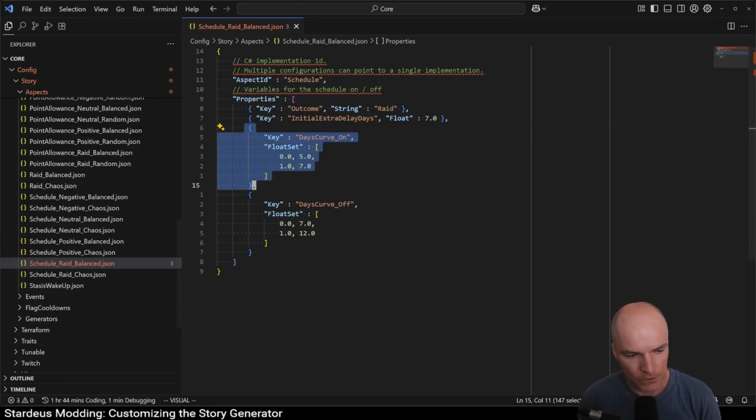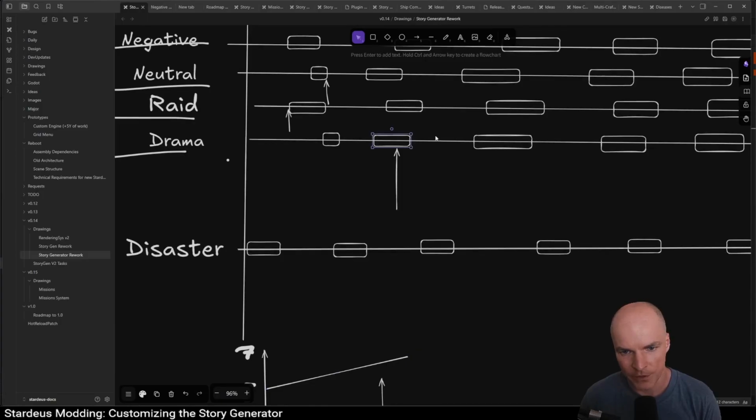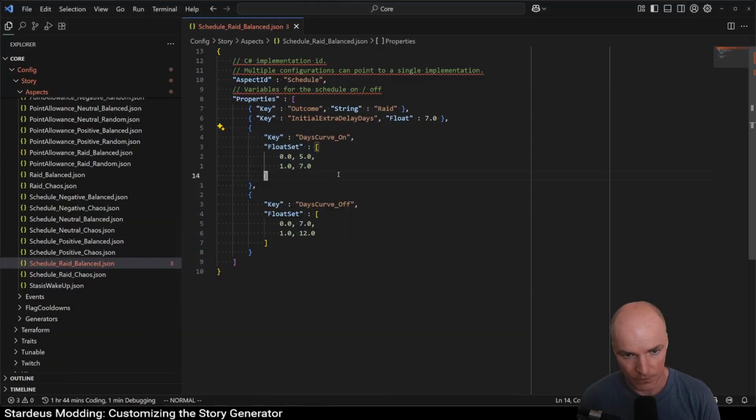So what do we want to do to make this raid easier, right? We want to delay the rest period. Maybe we want to make shorter attack periods and longer rest periods, to make raids less frequent. So in that case, we go to days curve on, and we want this to be shorter. So let's say from 2 days to 3 days.